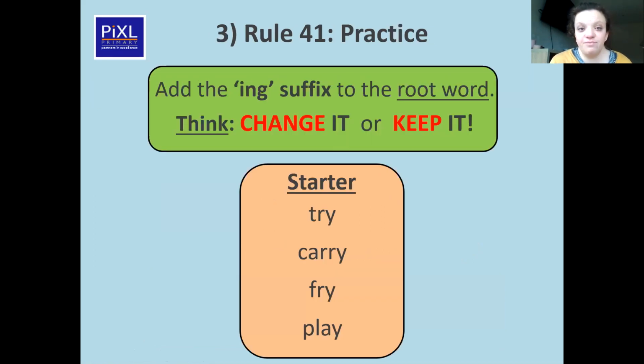So here are some words now, and think really carefully. Are you going to change it or are you going to keep it? Because you're adding ing to it. Okay, so the first one is try, so it's going to become trying. Carry, what's that going to become? Fry, what's that going to become? And play, what will that become? So pause the screen and write the words now.